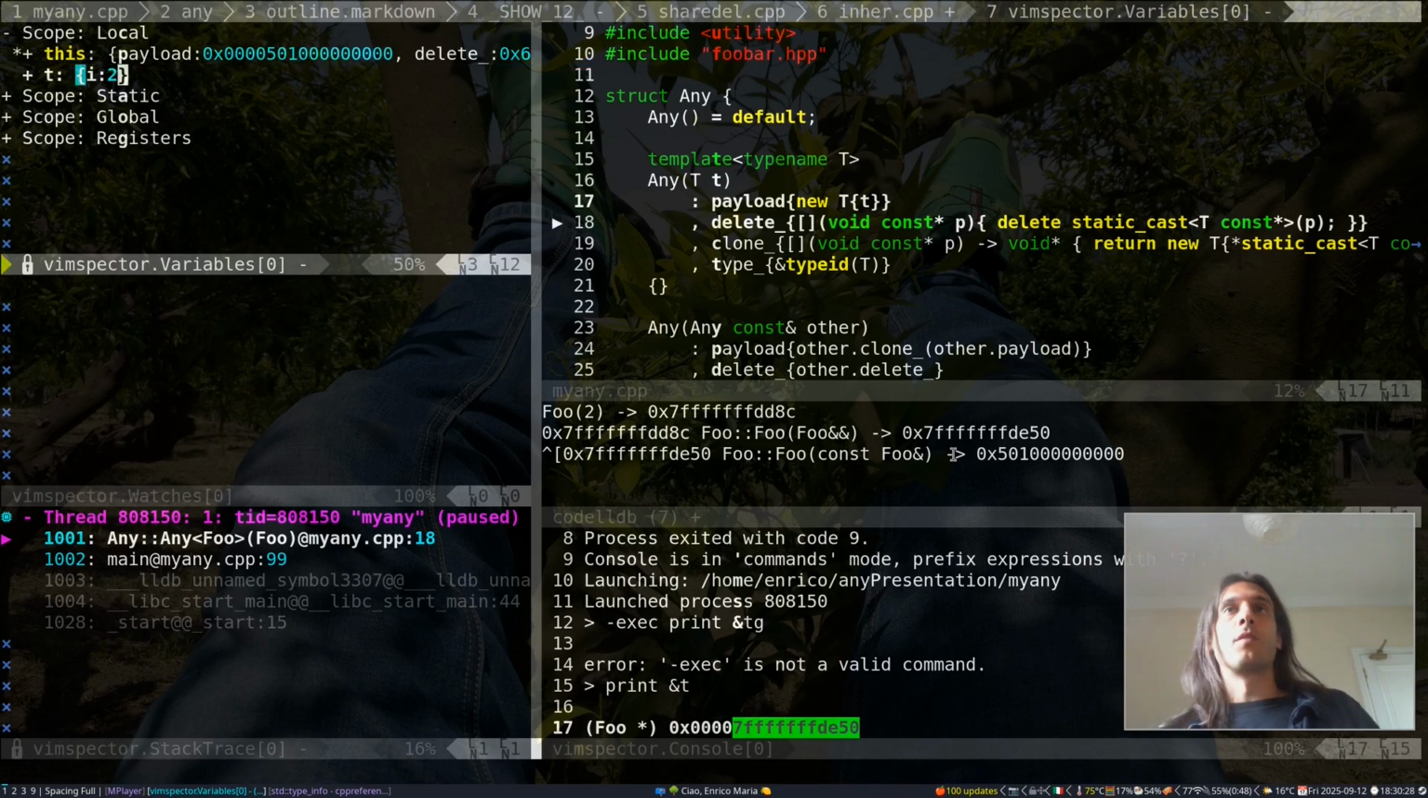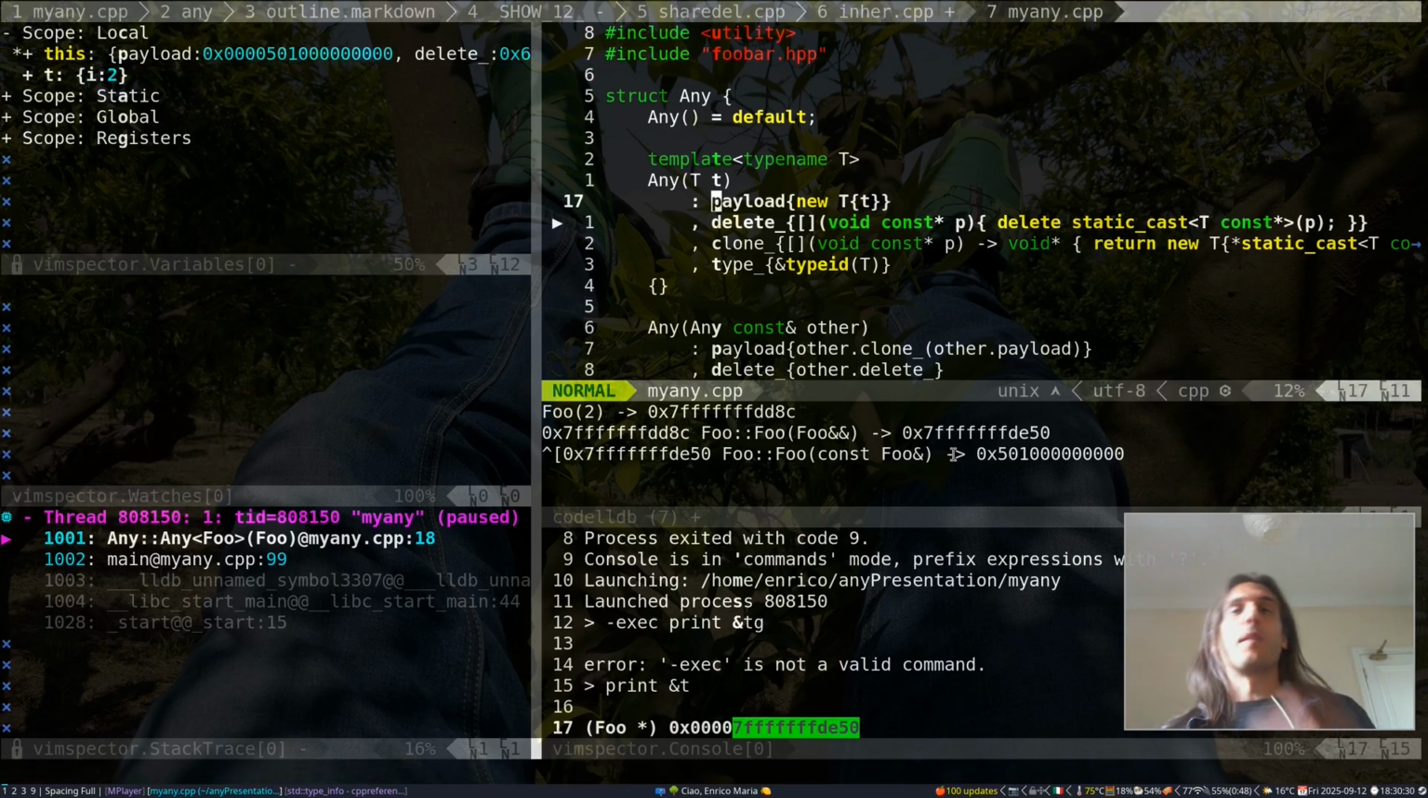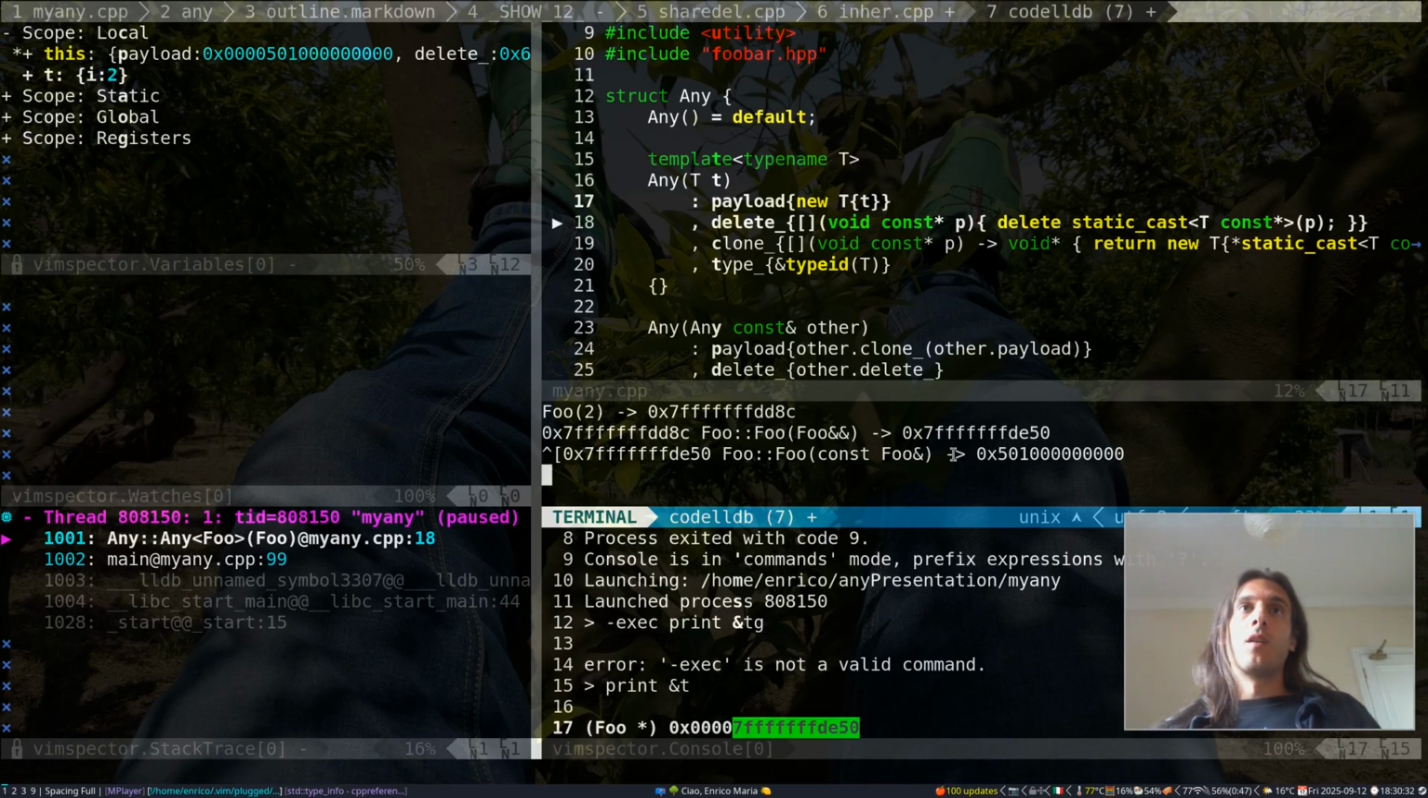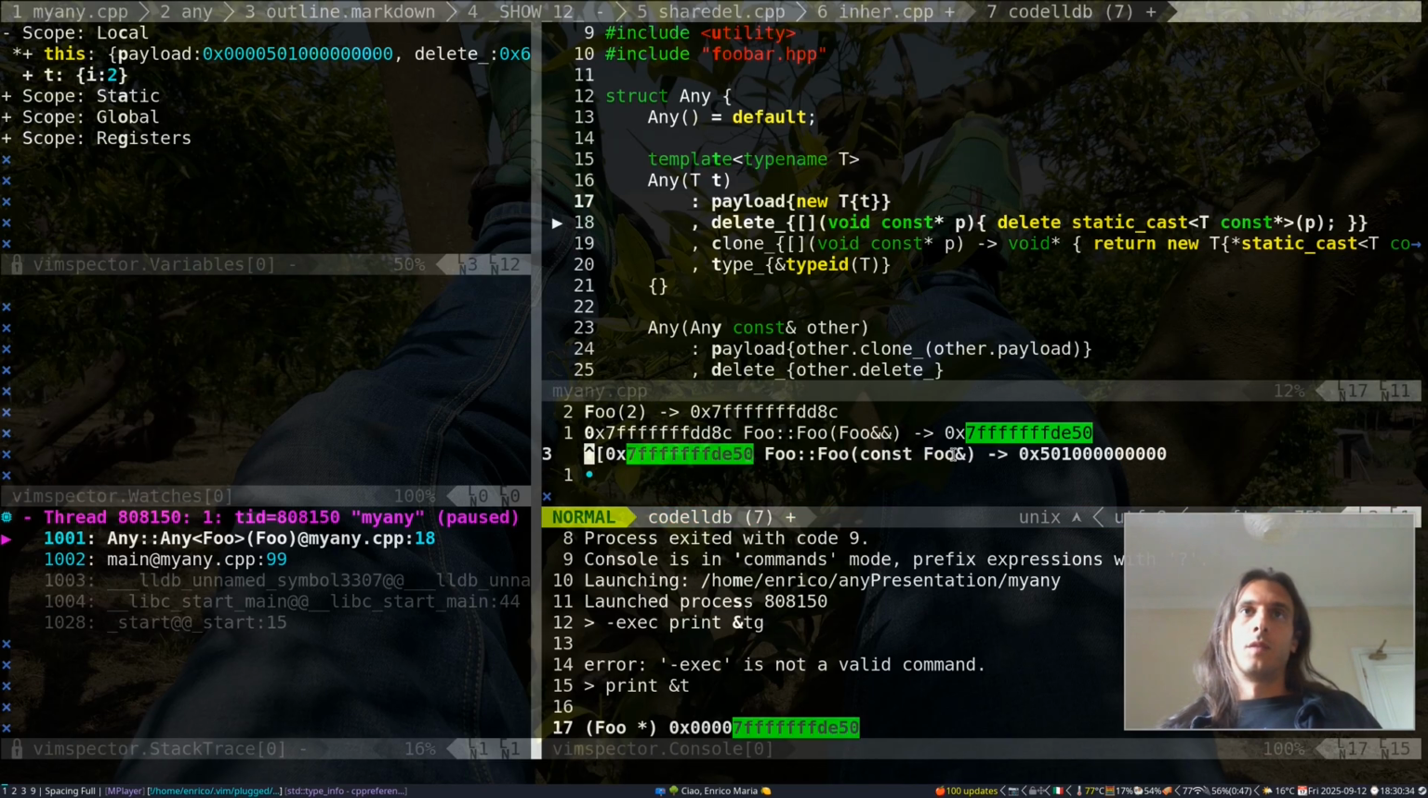allocated something on the heap. So we have made an actual copy of this object here, and indeed the copy constructor has been called here. We are copying that foo into the heap.